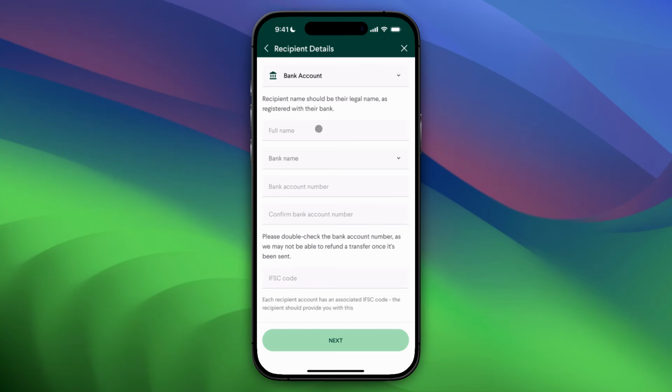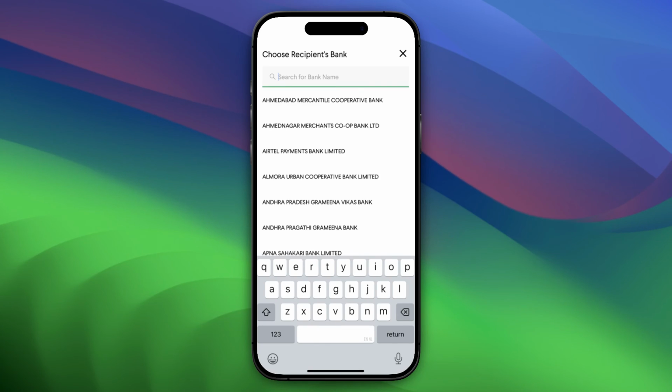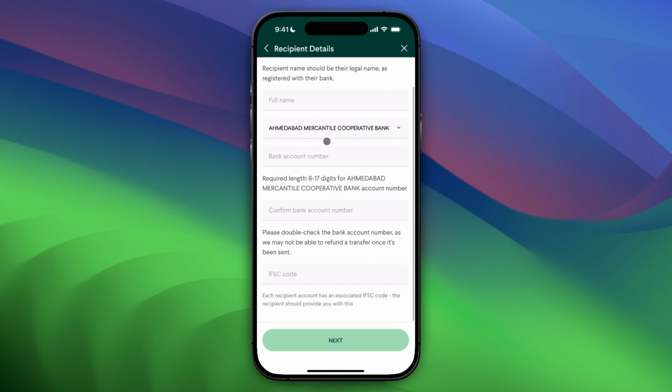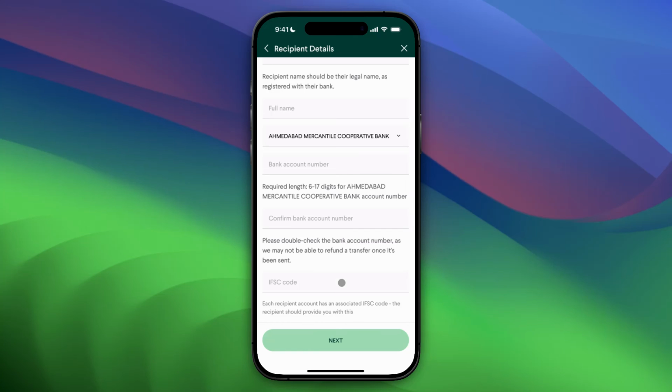After that, go ahead and fill in the full name and the bank name, and these are all local banks, so go ahead and fill one in. Then you need to enter the bank account number, and then you need to confirm this, and then you also need to enter an IFSC code. After you've done that, you can just go ahead and click on next all the way at the bottom, and this way you can confirm your transfer. So that is how you do it.